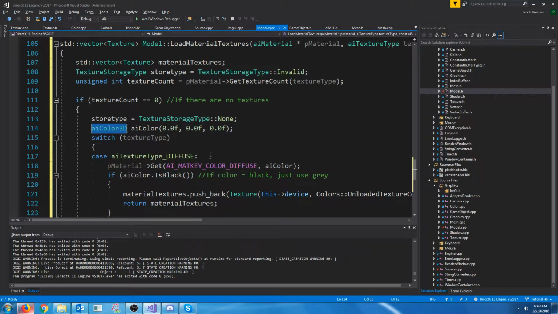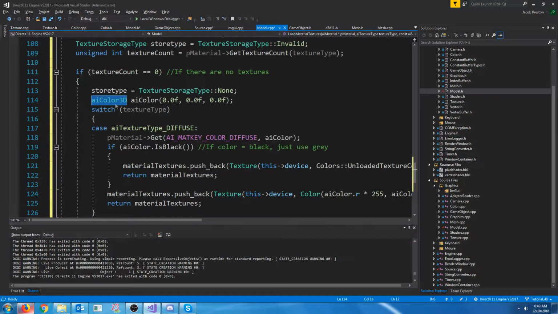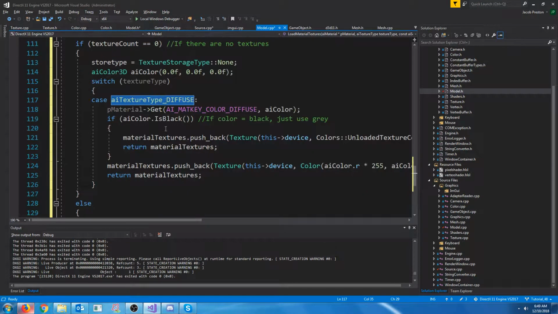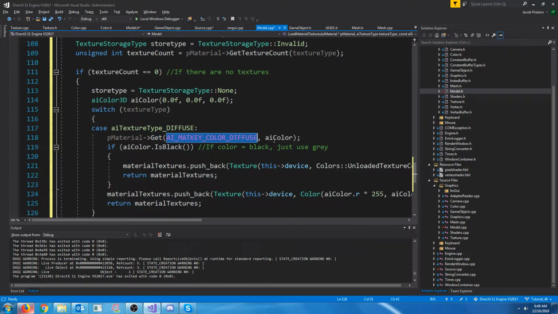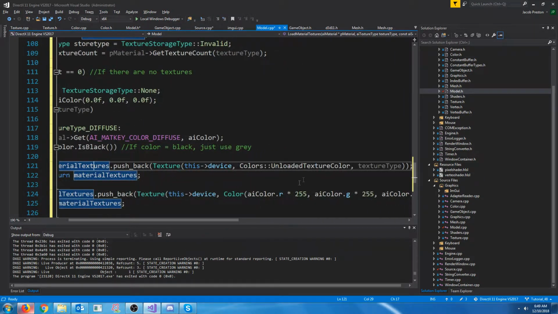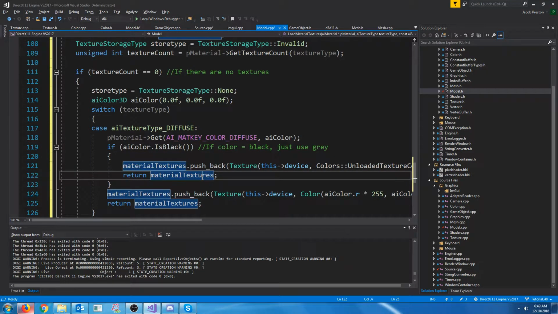So we're going to create an aiColor. This is from the Assimp library. We're going to create a color where it's just 0 for RGB, so it's black. And what we are going to do is, if the texture type is diffuse, we are going to try to get the diffuse color and store it inside of this aiColor object we just created from our material. And if the color is black, then we are going to use the color for the unloaded texture color, which was just gray, and we're going to return that.